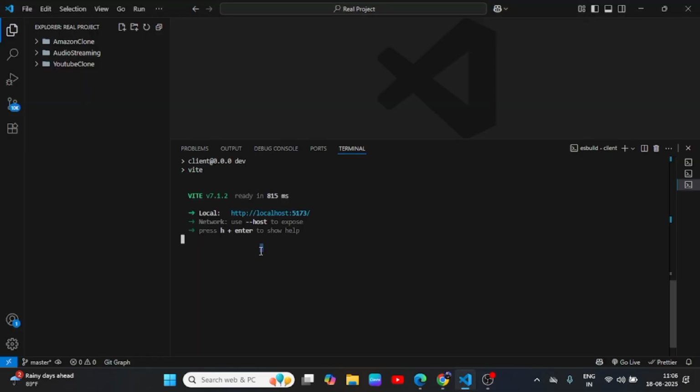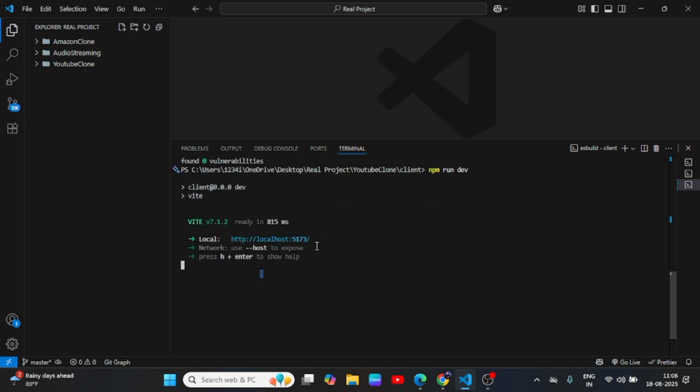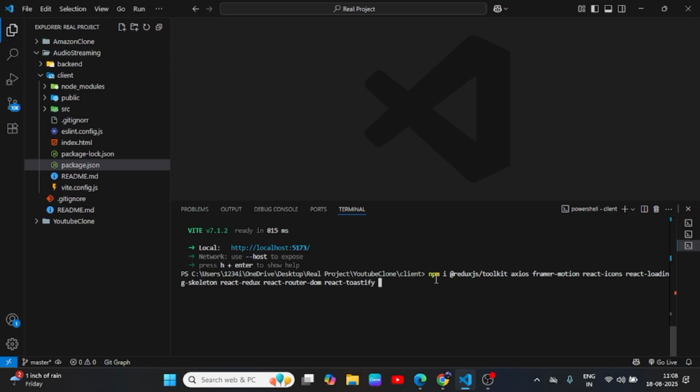It's running, and now I have to install all the dependencies. I'm gonna install these dependencies first: Redux JS Toolkit, because we are going to introduce Redux Toolkit to manage our state, and then Axios, and then Framer Motion. It's for animation, so we are going to use animation on our platform so it feels like a modern UI, and then React Icons, and React Loading Skeleton.